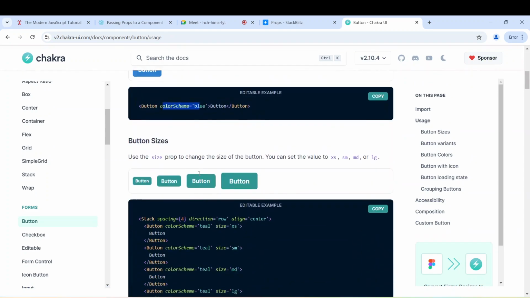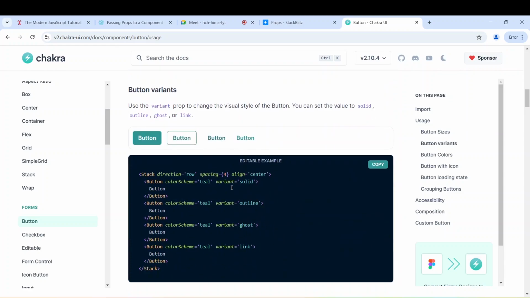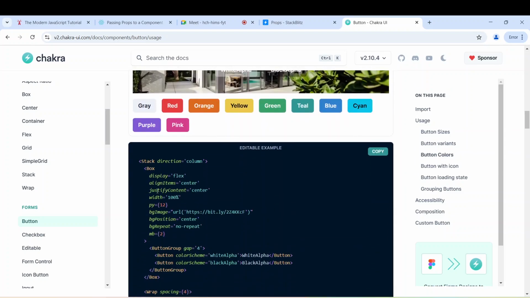Now there is a color scheme passed, and size is passed for this button. Maybe some more variations are there. So you see, for a simple button, how many properties they have listed. This is a box, and this is also again accepting a lot of properties.